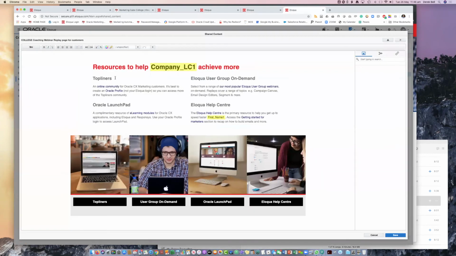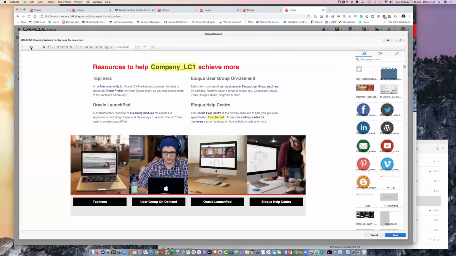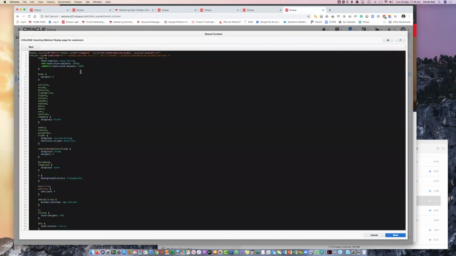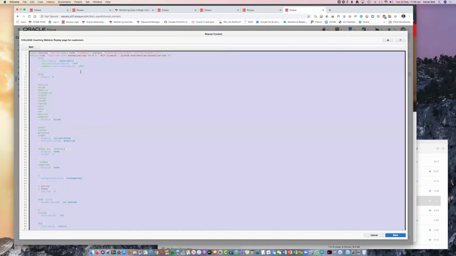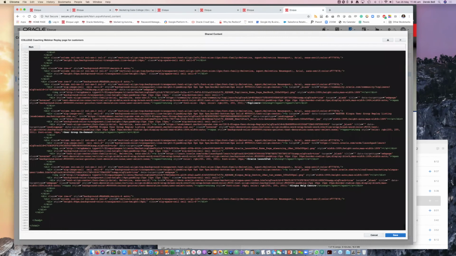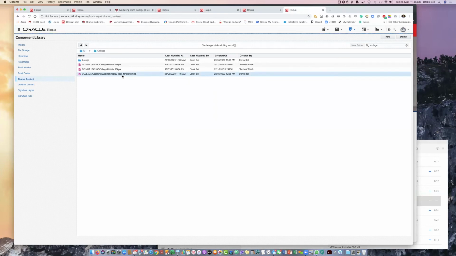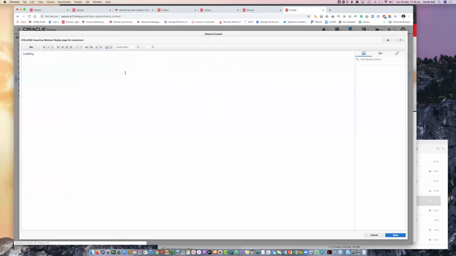And once you get into the shared content, you need to click on the source icon, and here it is right here. And so all I did, if I delete that and then paste, it's exactly the same thing. Hit save. Now, the reason I show you this is because when you initially do that, let me see if I can replicate the experience a bit better.